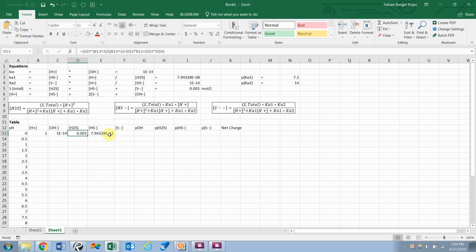Okay, and what I'll do for the next one is I'll just copy the denominator because it's the same one. I'll just copy that text. Okay, S2 is just equal to S total, and that's locked, times Ka1 locked, times Ka2 locked, divided by, and I already copy pasted the denominator.